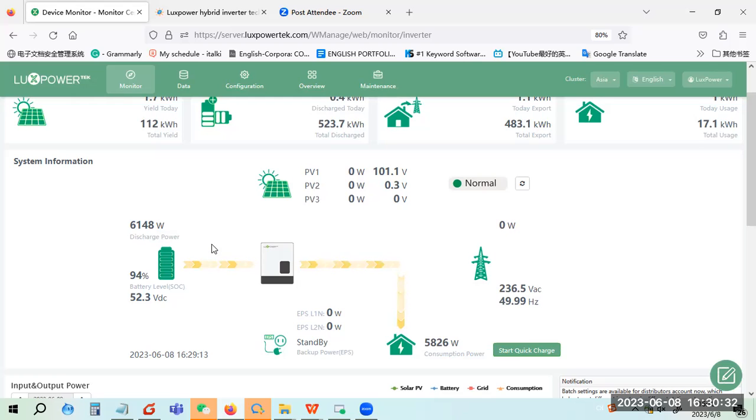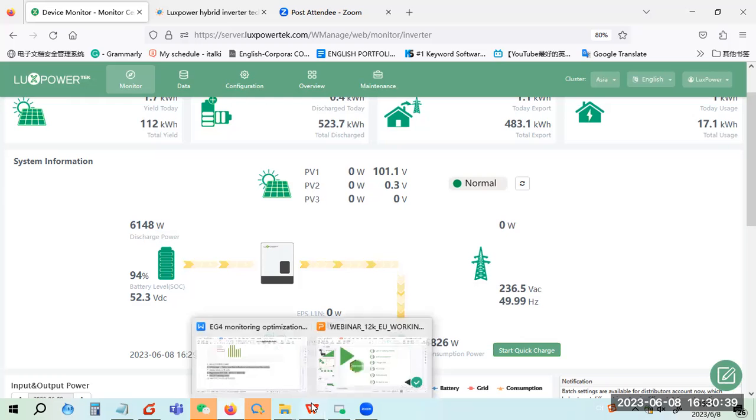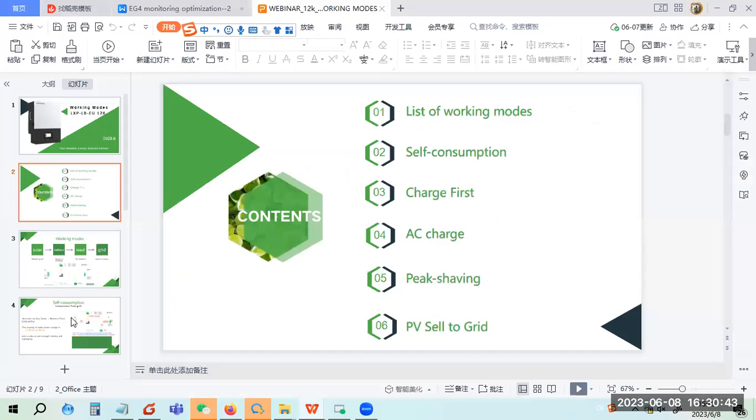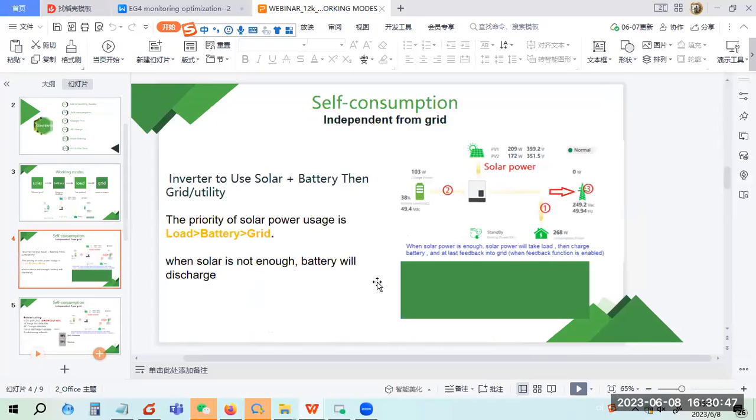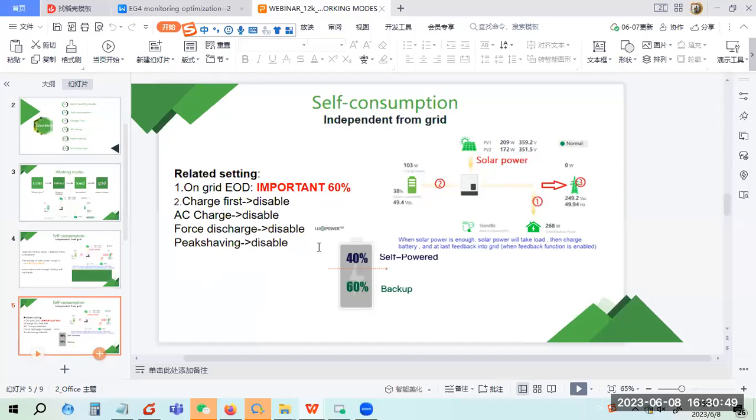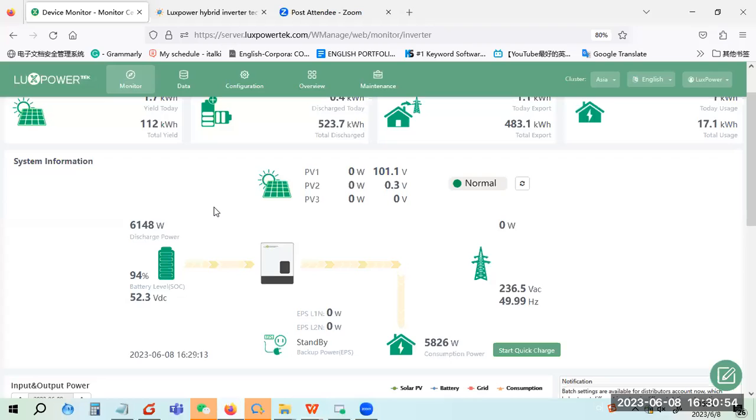I think for most of the applications, self-consumption mode is combined with the on-grid EOD. If you have load shedding, you can set a little bit higher EOD so that it can work with your system. So we have big battery capacity, like some time to discharge.